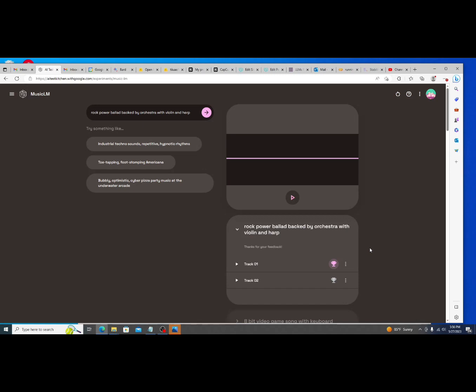Have fun with this. I think the more artistic and the more fun that you make an app like MusicLM, the better it is. That's exactly what it's there for.